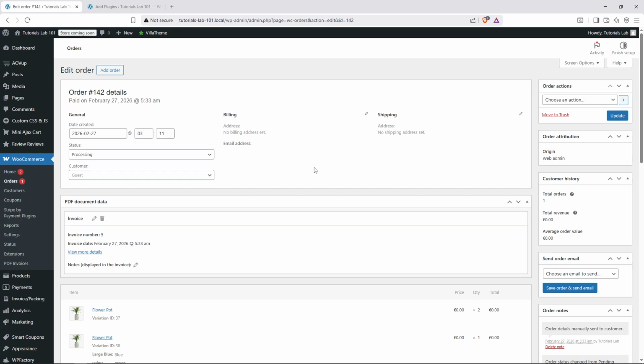Start by filling in the required fields, such as your customer's billing and shipping addresses. These details ensure that the order reaches the right destination and matches the customer's payment information. Double-check that all addresses are complete and accurate to avoid any delivery issues.